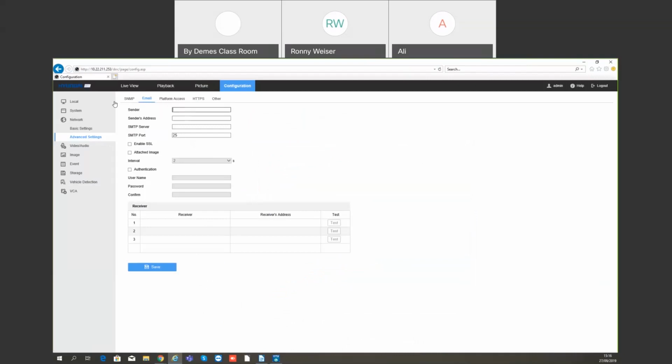Your sender would be basically a name. You would put a name here of a person who's sending it, then sender's email. So you can create a new Gmail account and make that account just a blank account that's going to send all the emails to your private email with the notifications from the recorder.